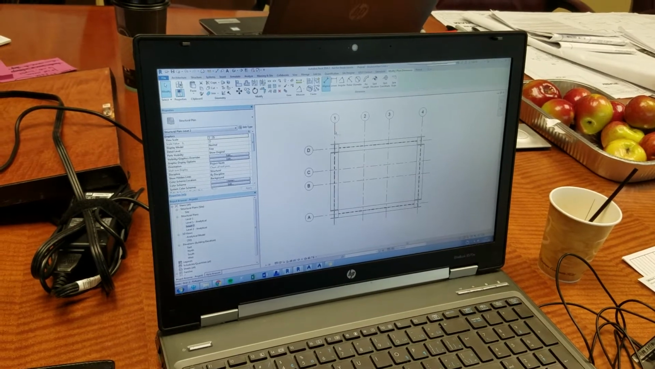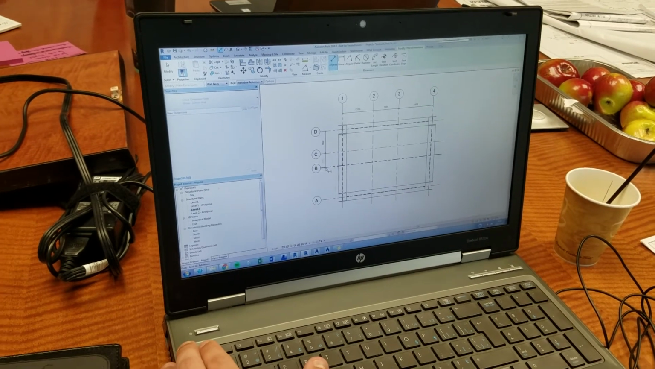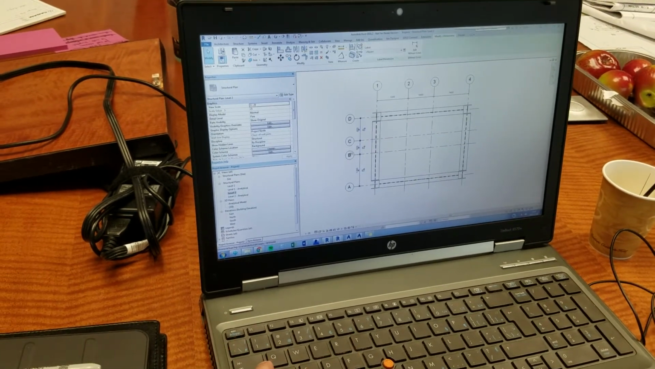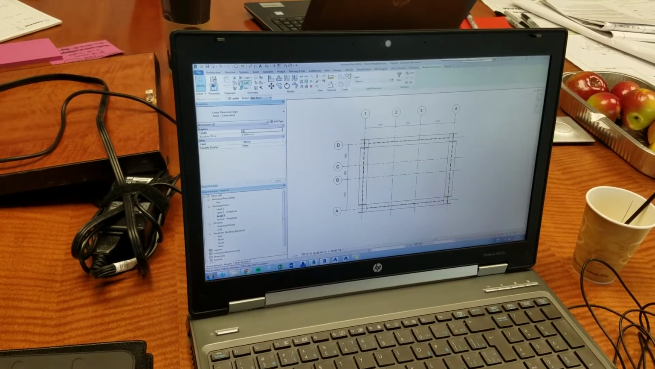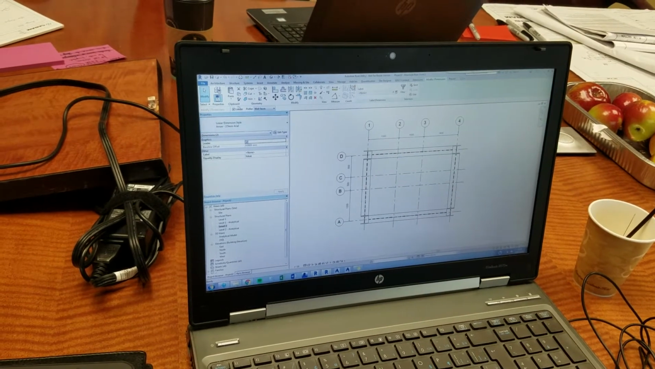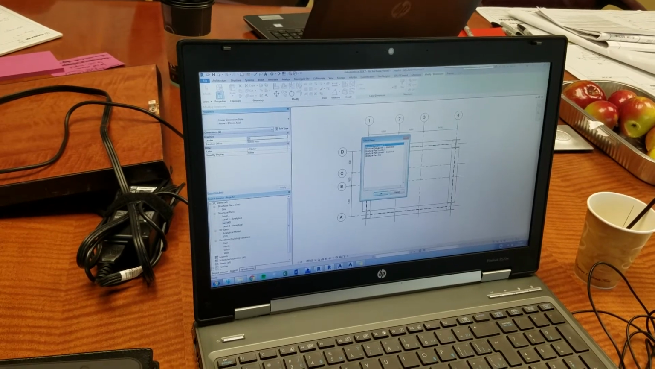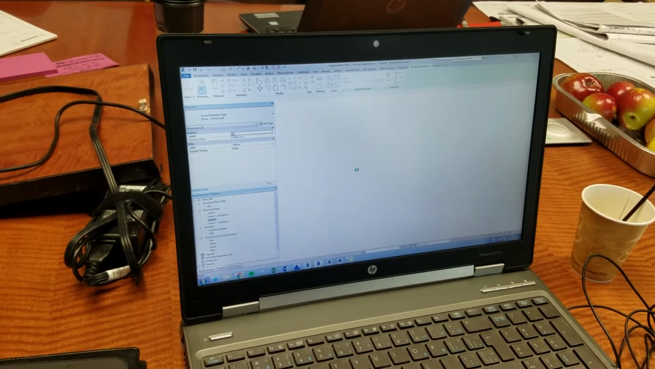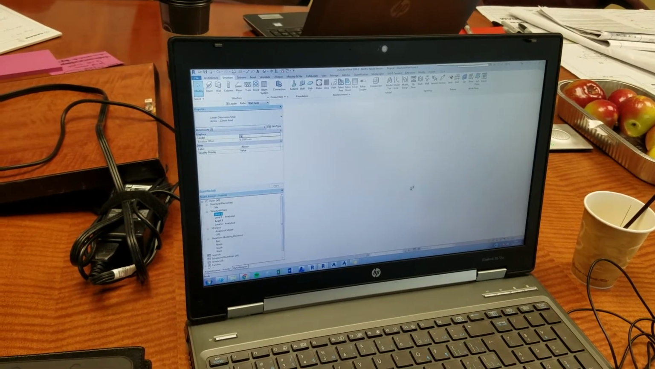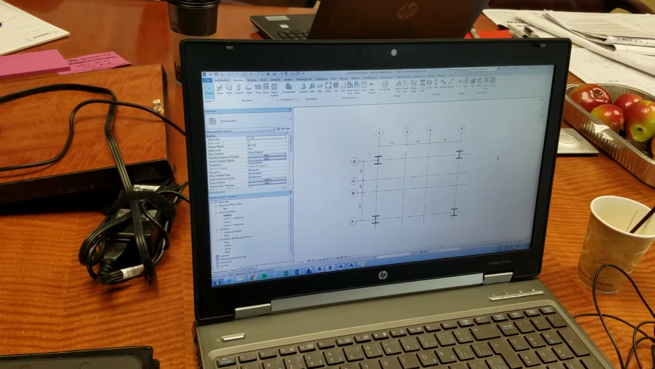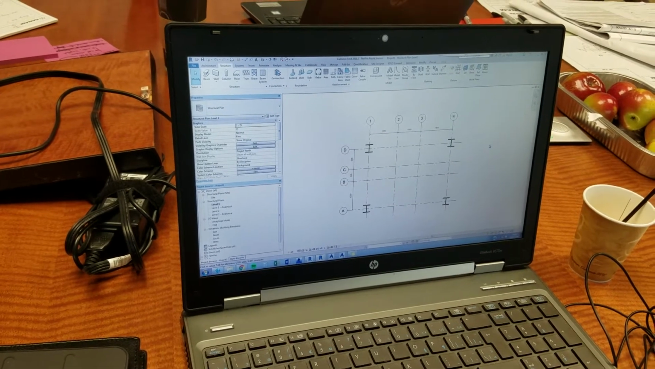Now I can draw a dimension from grid to grid, and what I can do is copy those dimensions from a level to another. So I'm going to select them, select copy to clipboard, and paste to selected views. I'm going to select level 1, okay. So on my level 1, I now have my dimension. So you don't have to do dimensions on every single plan view.